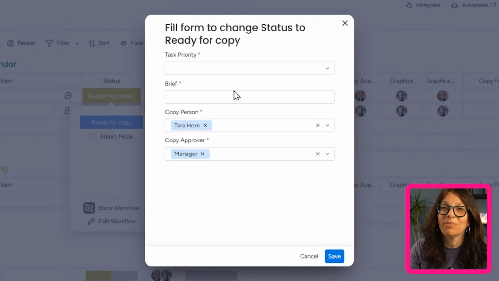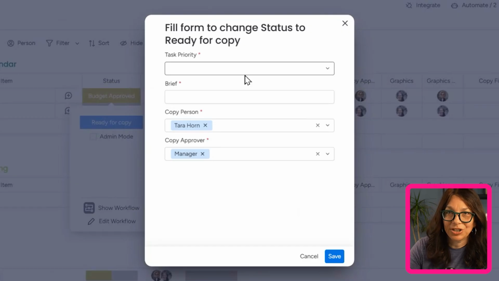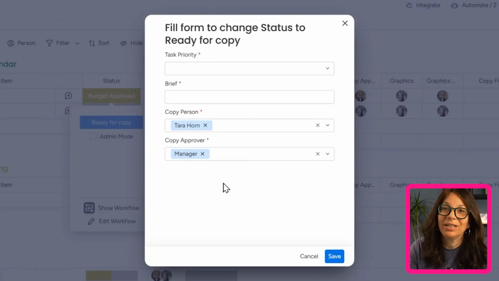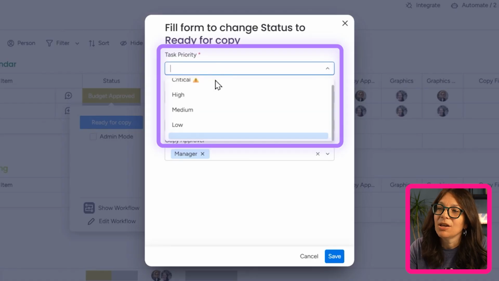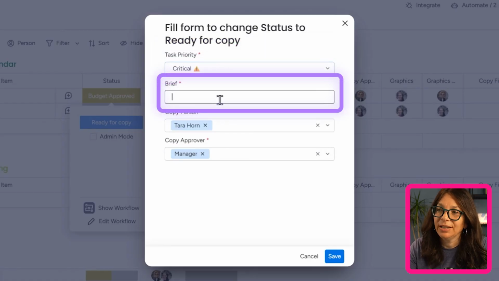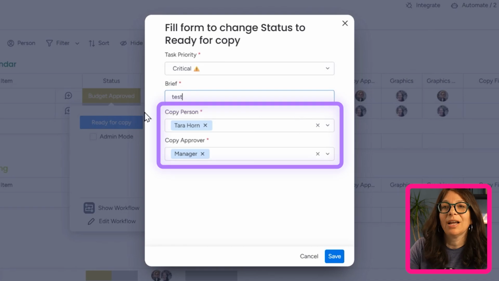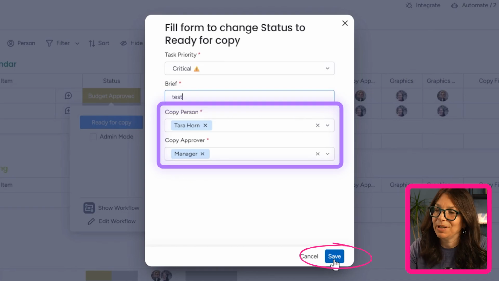Now, here's where some of the required columns come in. In order for the project manager to change something to ready for copy, I have to fill in these columns, and they weren't filled in. So I'm going to fill in the priority. I'm going to just add some text for the brief. And here you can see I already have a copy person and the copy approver.